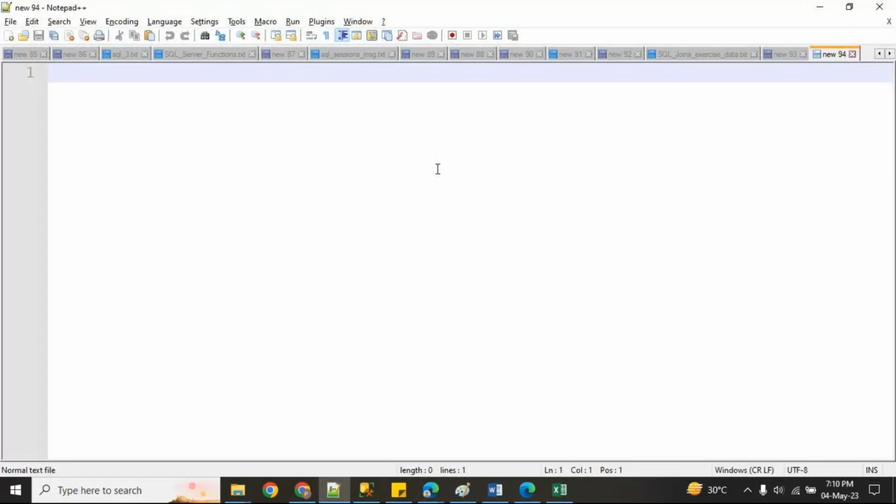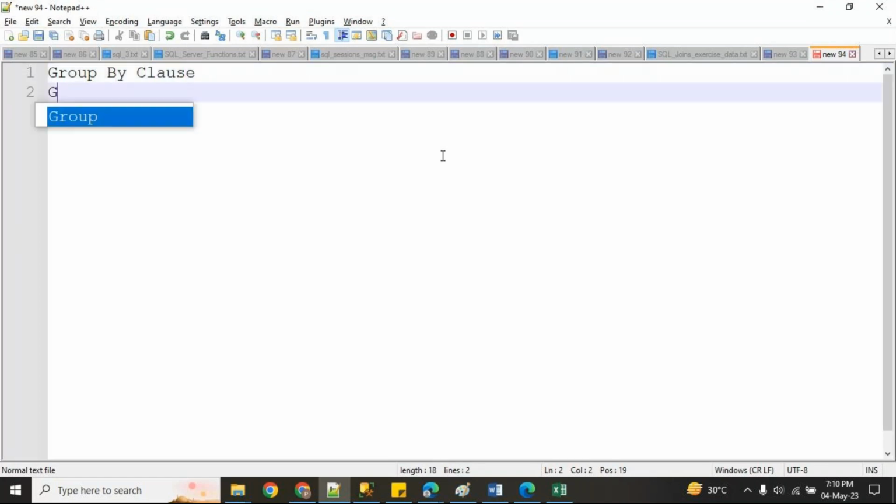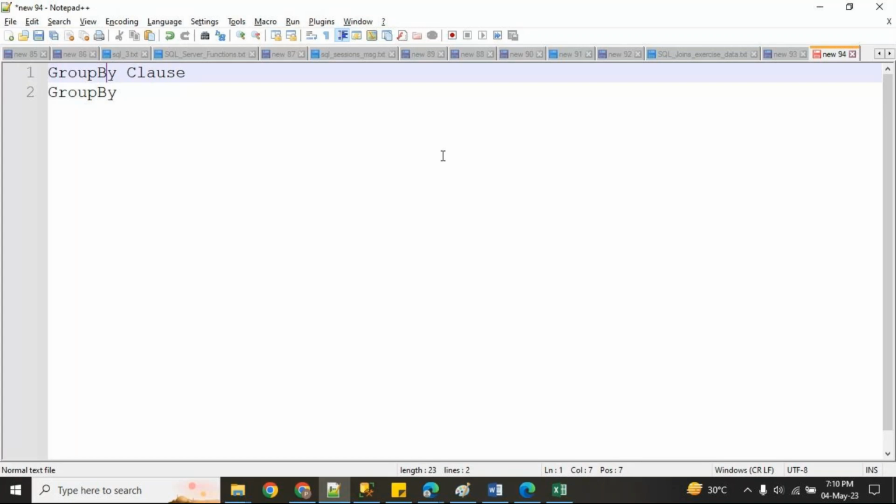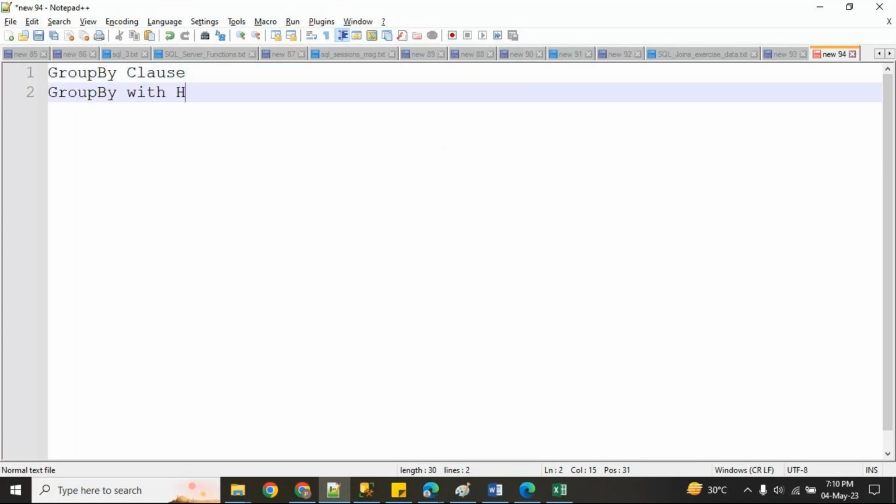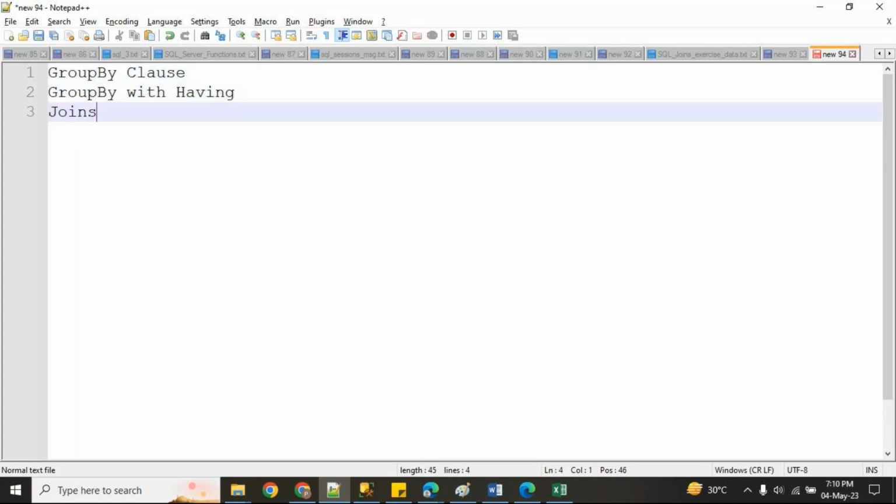Last class we discussed a couple of things in SQL. Today we are going to discuss the GROUP BY clause, and then GROUP BY with HAVING, and then we'll go for joins.